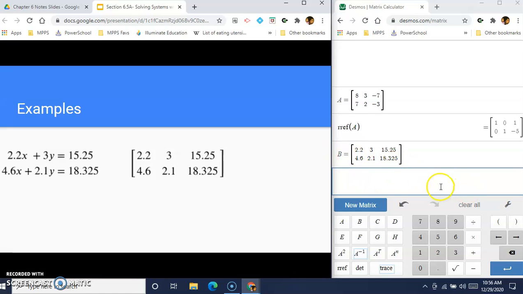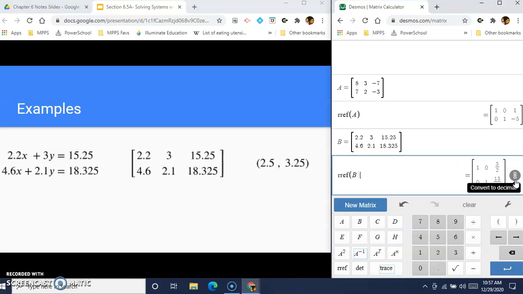I think we're good. Now, our REF of matrix B this time, and you'll see it gives me 1, 0, 2.5, 0, 1, 3.25. Okay, all's good in the world. However, if you're like me, I just wrote the answer here as a decimal, but I oftentimes usually like it as a fraction, there's the fraction button, 5 halves and 13 fourths. I just like that better. I think it's prettier, but it's up to you. Decimals, fractions, it's all the same number.